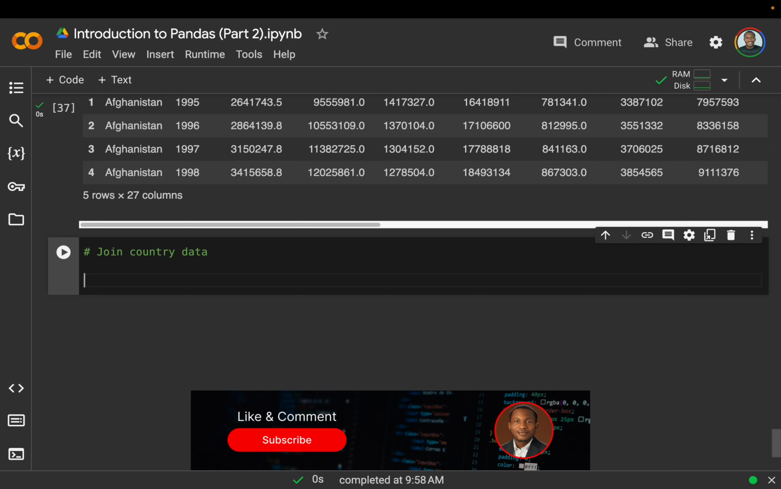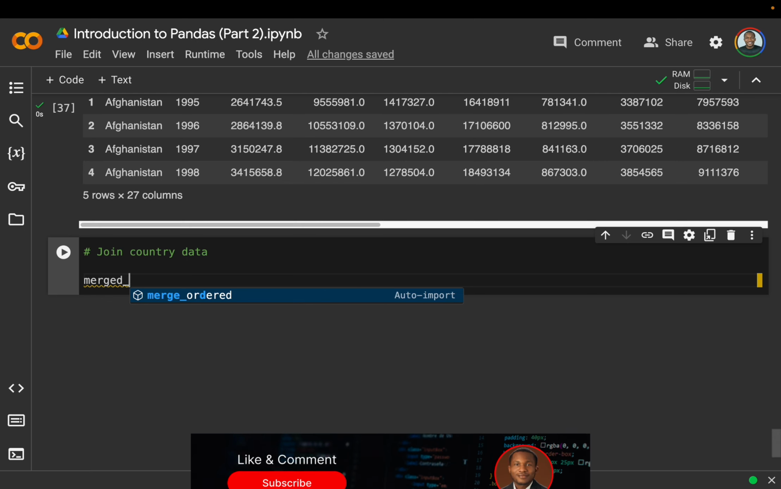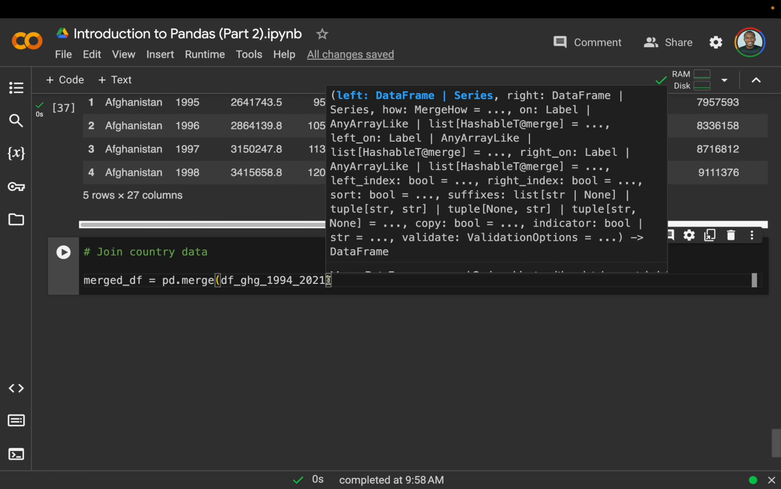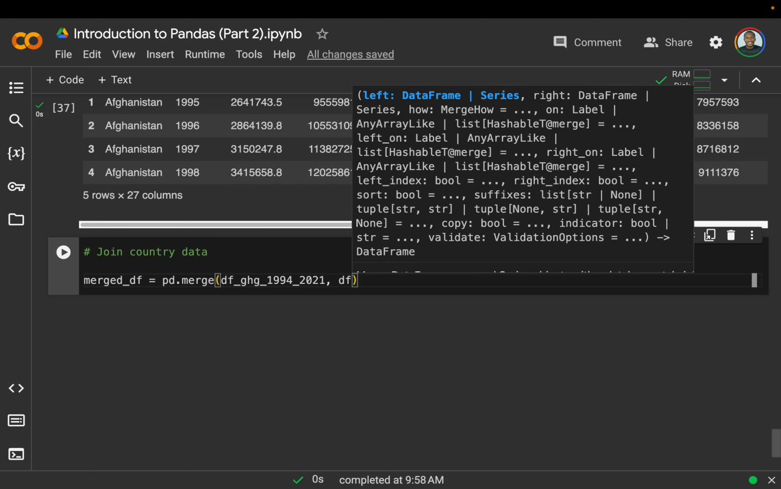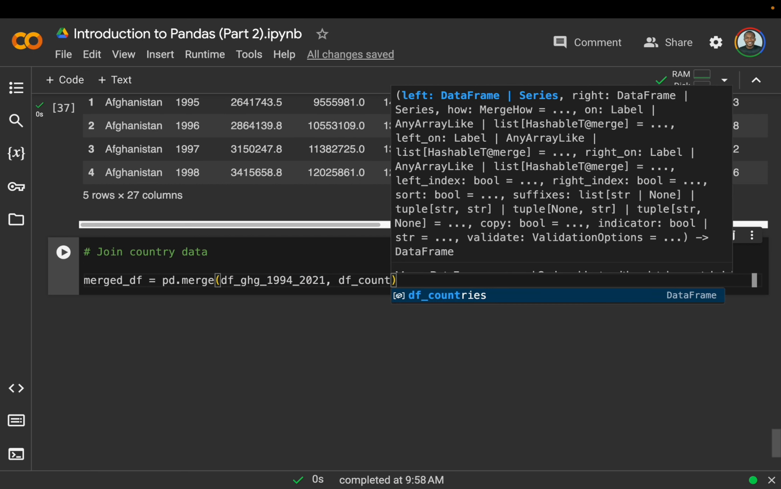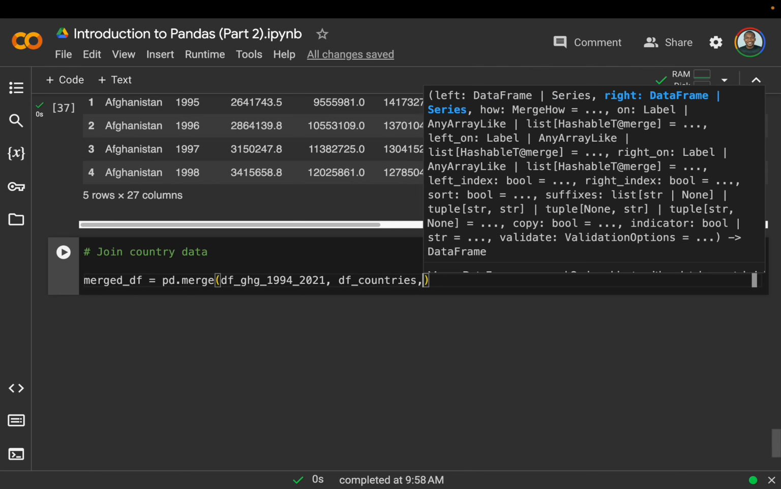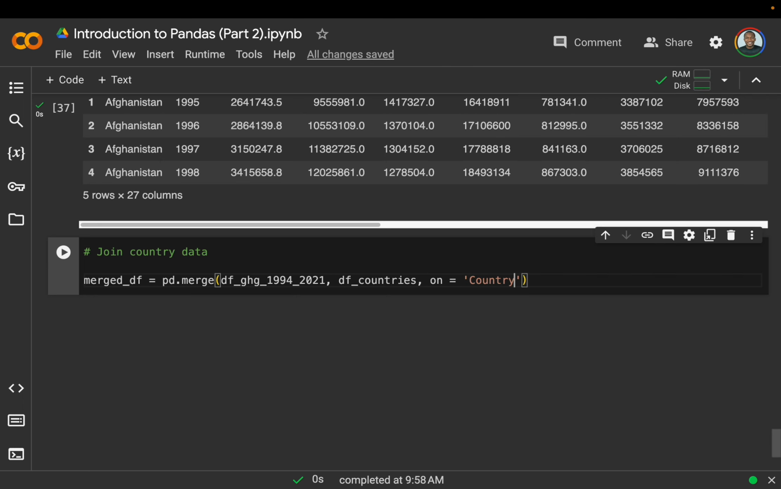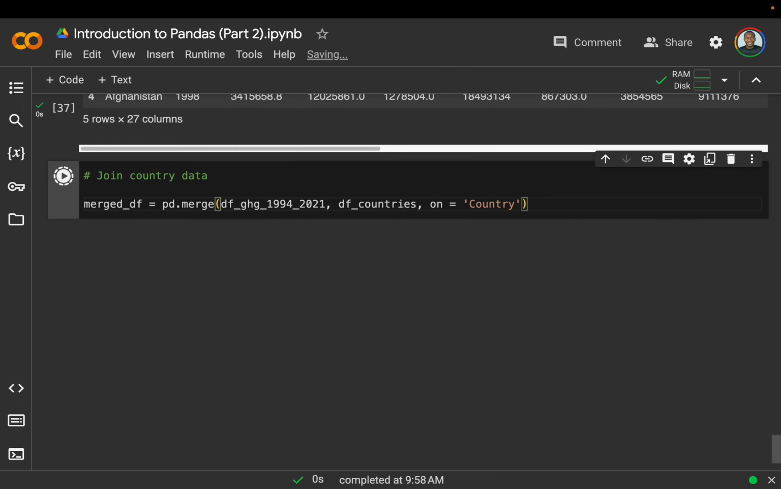Let me just use random stuff, because something is not going to work, and I want to show you why it is not going to work, which is why you should pay good attention to your dataset. Now I'll say merged.df, pd.merge. Then I'll pass the data frame and say df_countries, which is the other data frame, and I'm merging on country because that is the common thing that I have. So I'll say on country, and let's see if it's going to work.